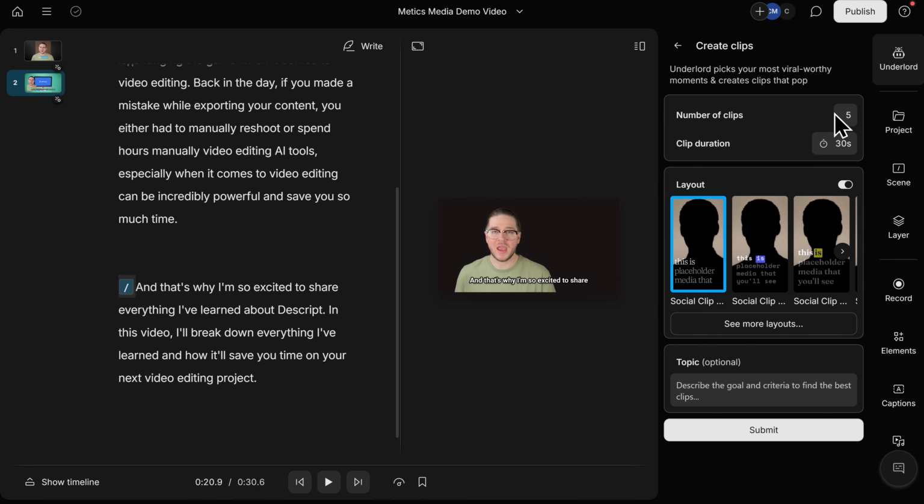To start, let's change our number of clips from 5 to 2. I'll change the clip duration from 30 seconds to 10 seconds. Then I'll find a layout that I want to go with. I'll check them out here, and I think I'll go for this layout here.